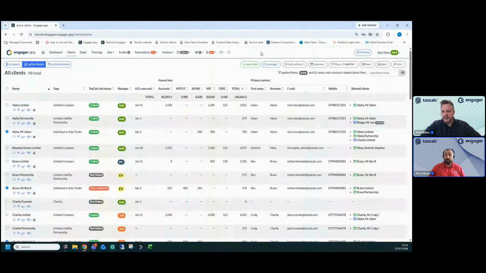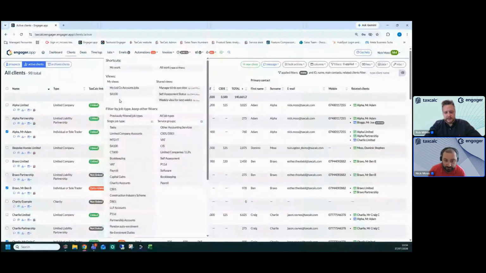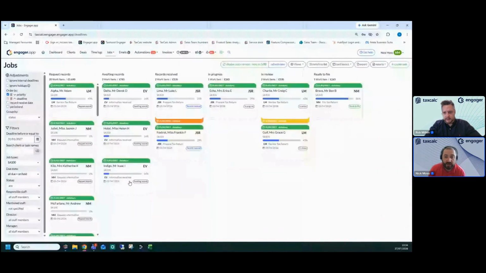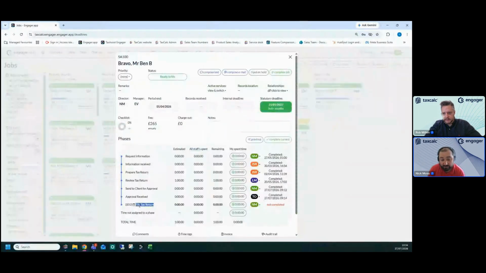So, the last bit is an element which I don't think enough practices are utilizing in Engager: the email integration with the job phases. If I go to my jobs, I've got my SA 100 jobs in a filtered view. If I go to my, say, Ben Bravo ready to file tax return tab, for file tax return I have a toggle turned on in the settings, which I'll show you later, that says sending an email suggested on phase completion. So when I complete the phase in Engager, it will ask me if I want to send an email to my client.